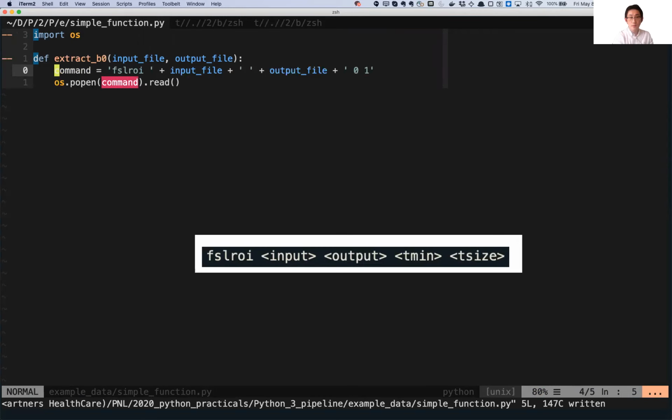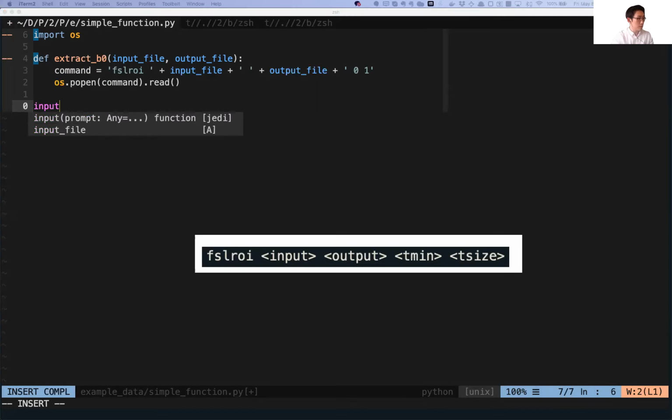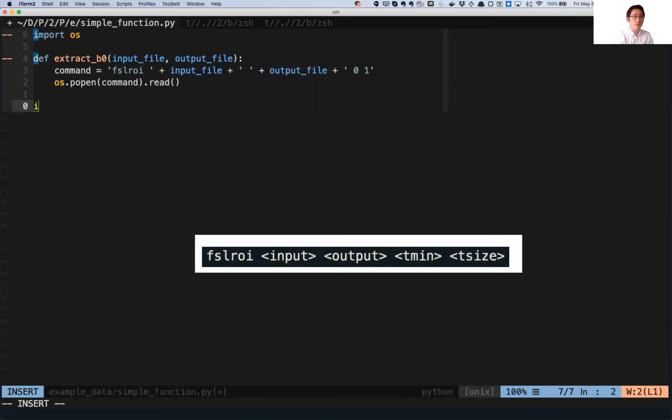Okay, I just saved it. So you have a simple function now. So in there, input file. Oh, let's make another function as well. Definitions. I will make a function that does brain extraction, bet. I want to call it bet, and it should have input file, and it should have output file as well. Okay. Colon, enter, automatic tab, commands. This time bet space plus input file, and there's another space, right? And plus output file. Okay. And os.popen(command).read().